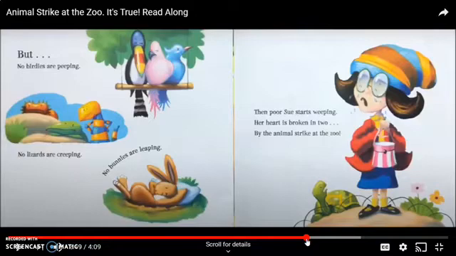Her heart is broken in two by the animal strike at the zoo.